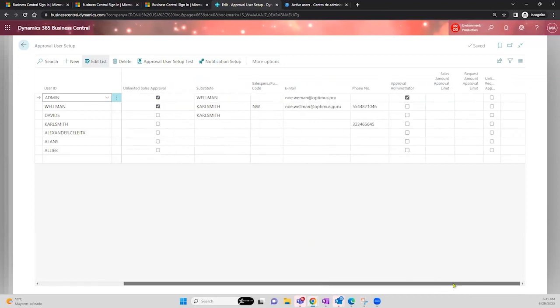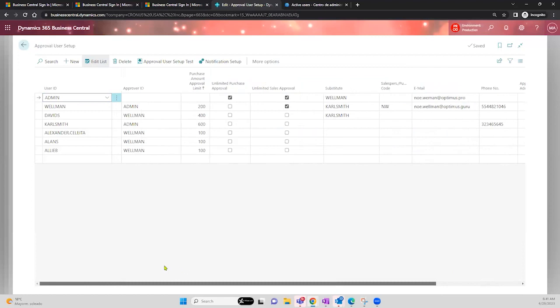Plus, we also dedicate the approval list administrator checkbox, okay? If somebody has this right, he can see everything. Very good. I like it. I'm starting to learn. And then give me another option now, because what happens if Alan's or Aliev or Mr. Alexander Seleta are on their holidays or whatever, right? What do we do in this case? Well, we are going to need a substitute to approve, in this case, for Wellman.